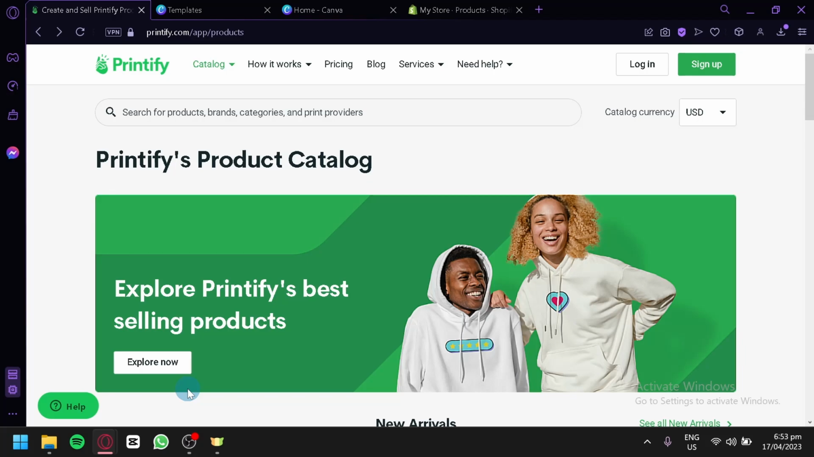If you're looking to start a print-on-demand business or add new products to your existing store, Printify is a great option. With its easy-to-use interface and integration with popular e-commerce platforms, Printify allows you to create and sell custom products without any upfront cost. In this tutorial, we'll walk you through the basics of using Printify, from setting up your first product to selling your first product. By the end of this tutorial, you'll be on your way to making money on Printify.